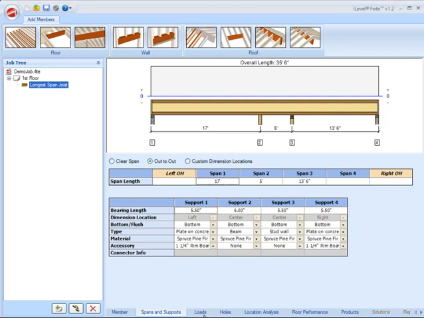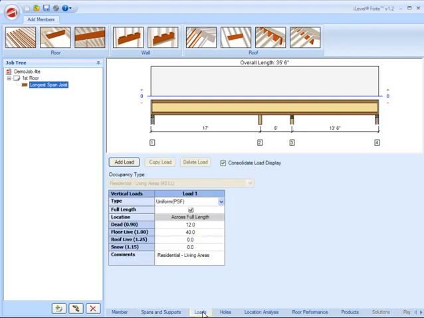In Forte, base loads and special loads are not input on separate tabs. All loads are entered on the same page. We will change the default dead load to 10 PSF for a floor with standard carpet and pad.